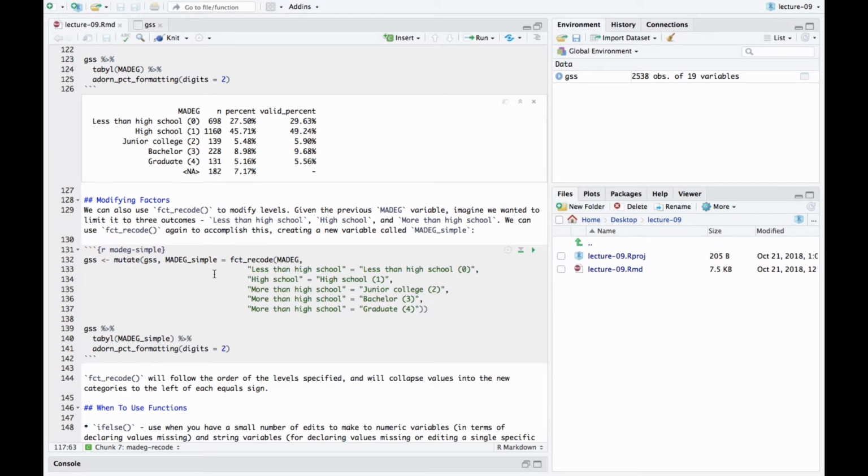Finally, we can also use factor recode to collapse different categories within a factor. So here we have less than high school, high school, and more than high school as three new levels of a factor variable. We're going to set those equal to the original levels. So for every original level, we are going to define what we want the new level to be. Less than high school remains less than high school, high school remains high school. All the other categories are set equal to more than high school.